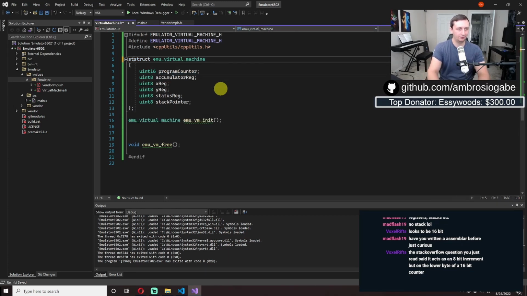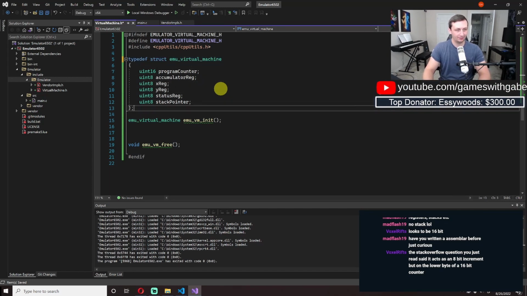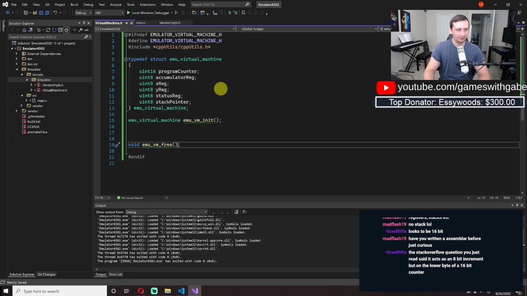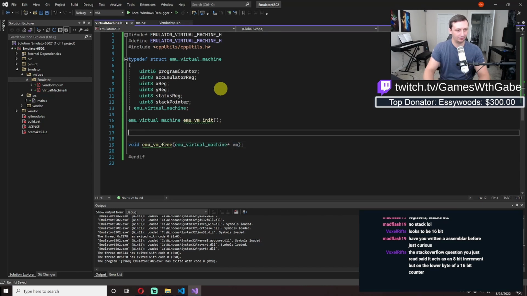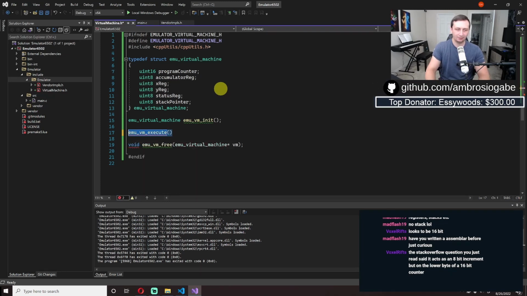And to do that, like Vakra said, we need to typedef this. Okay, so we've got that. We want to initialize it, and we also want to free it. So that's your VM. And then if we ever want to do something, emu VM execute. Or I guess we should have like a tick, right? So this would be a clock cycle. So we tick 1 clock cycle or whatever, and then we'll call this at a fixed increment or whatever.